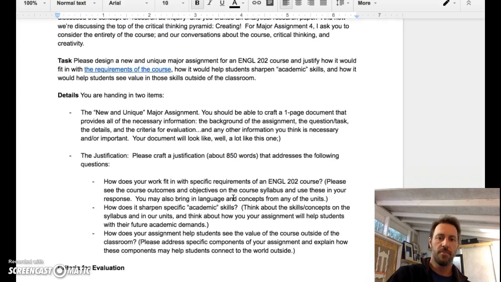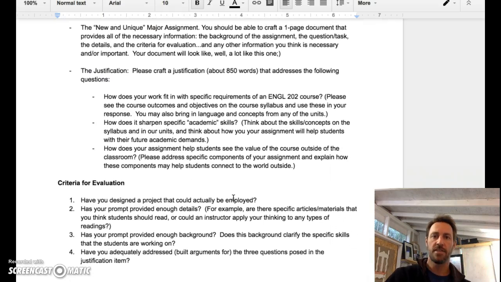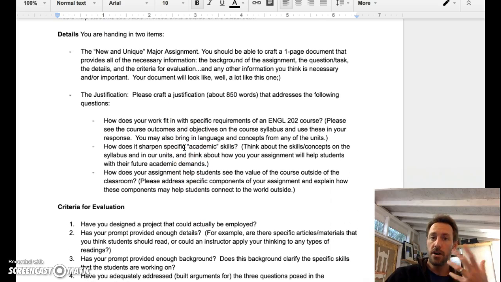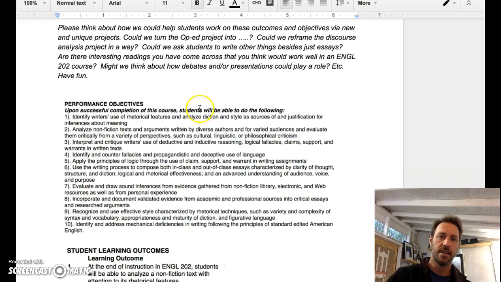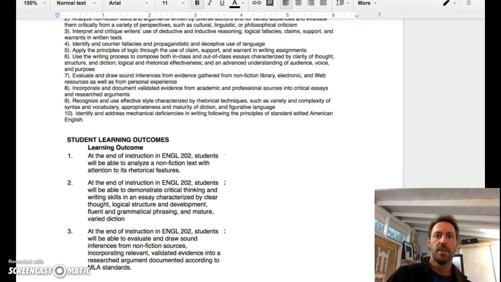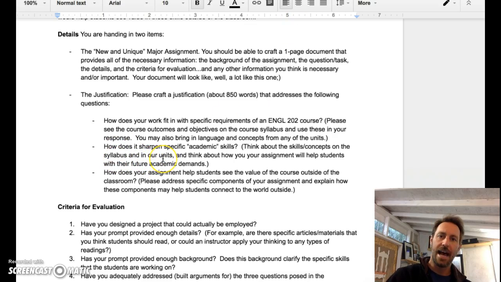And then you're going to give me another document as well. And the second document is just going to provide paragraphs, like a single paragraph that answers each of the 3 questions on here. And my first question to you asks how the assignment matches with the criteria of the course. And so you can take a look at the language here. The second question asks how it connects with the academic future of the students. And here you can provide your own examples. And the third question asks how it can help students see value in the skills and concepts of a course like this outside of the classroom.